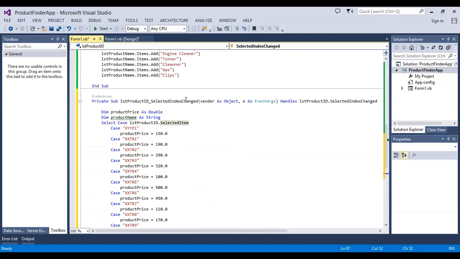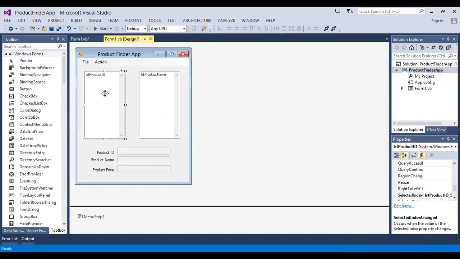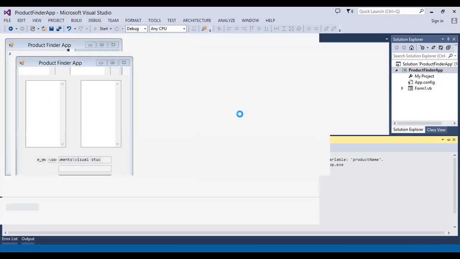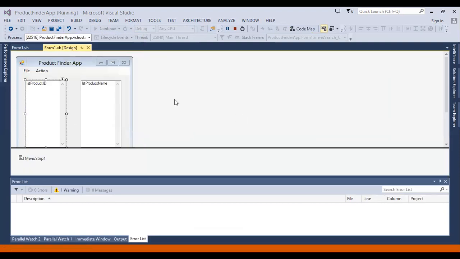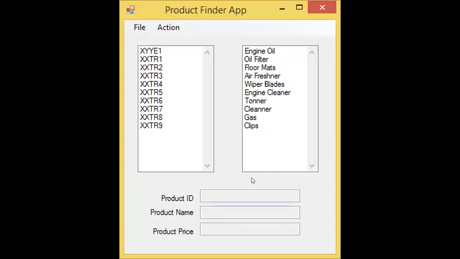This event here is going to be triggered any time something is selected from this list box. When it's triggered, it will pick something from here based on the corresponding value, pick what is here and what is here, and then the corresponding price. So if we run this, this is what we would have.